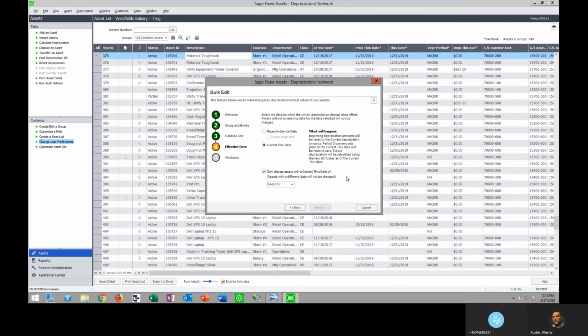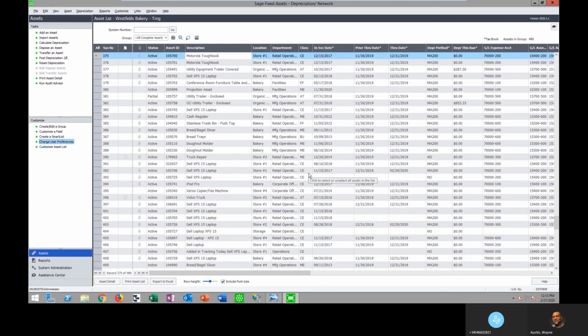This also has some validation built in. I do have the option of selecting when I want to make the changes effective. So if, for example, I simply want to make the change from my current depreciation through date going forward, or I can also go back to the placed in service date. So it gives you quite a bit of flexibility.